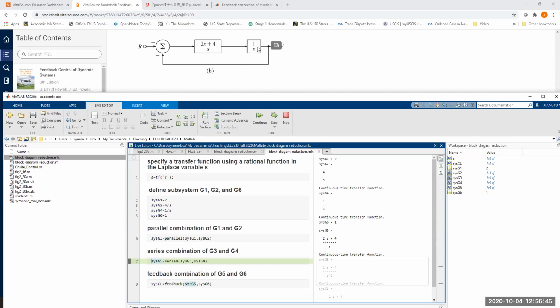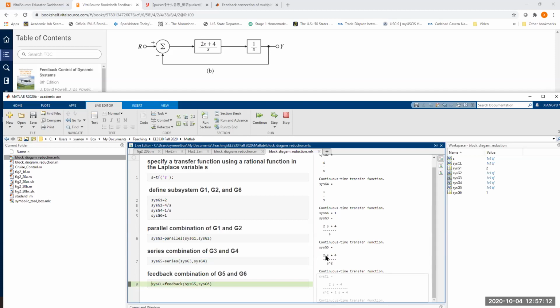Then this subsystem is G4. We know G3 and G4 are connected in series. Then we call this system G5. So G5 is equal to series G3 and G4. Its transfer function is 2S plus 4 over S squared.